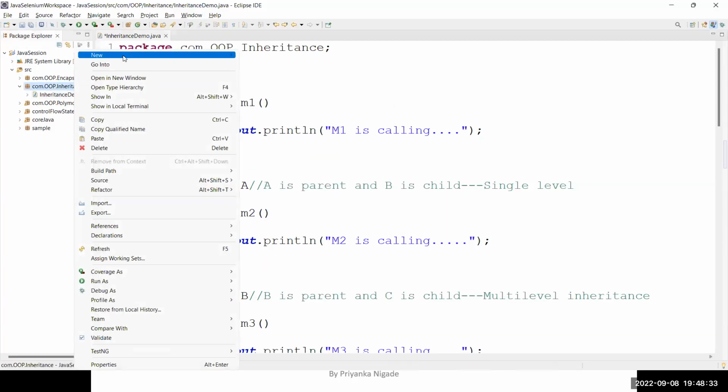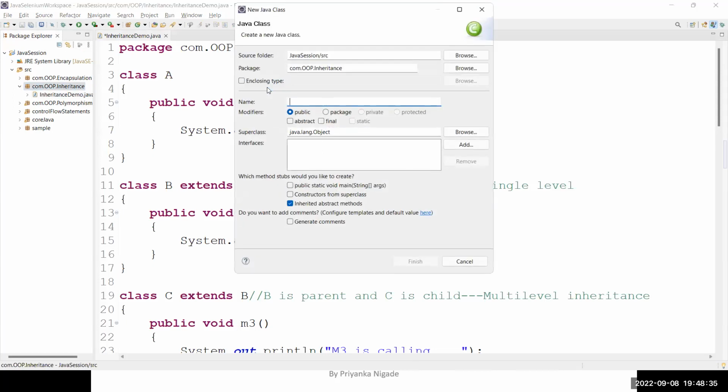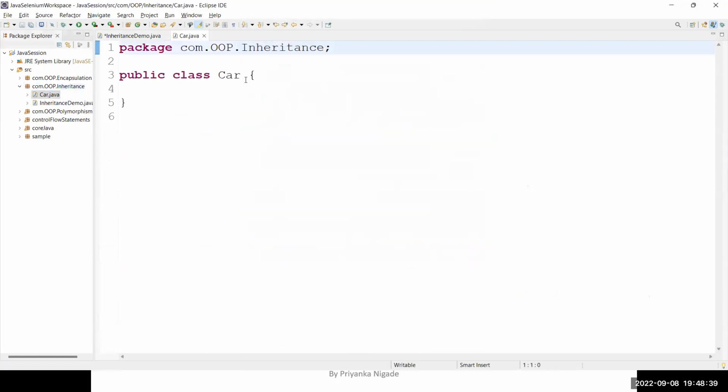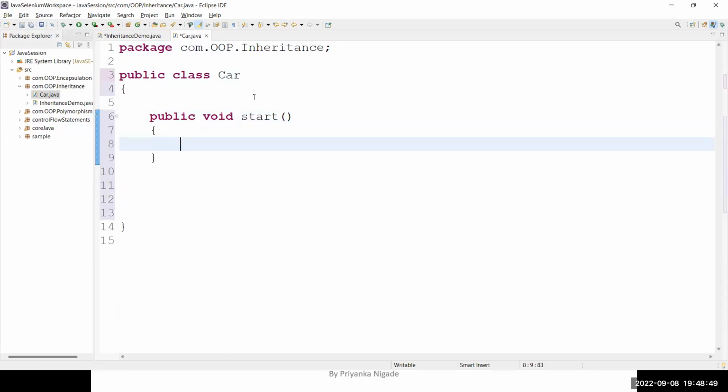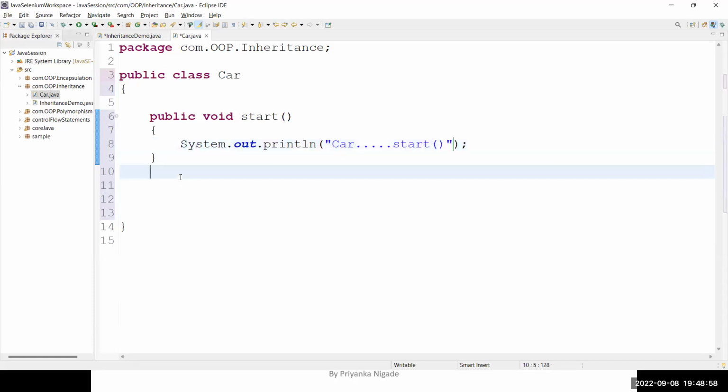This time I'm going to create a separate class. Let's say my class name is car itself. And in the car class, I'm just going to design three methods. So everybody focus, public void, and let's say start. And inside the start method, I'm just writing a message: car can start. Very simple. This is a method coming from the car class.